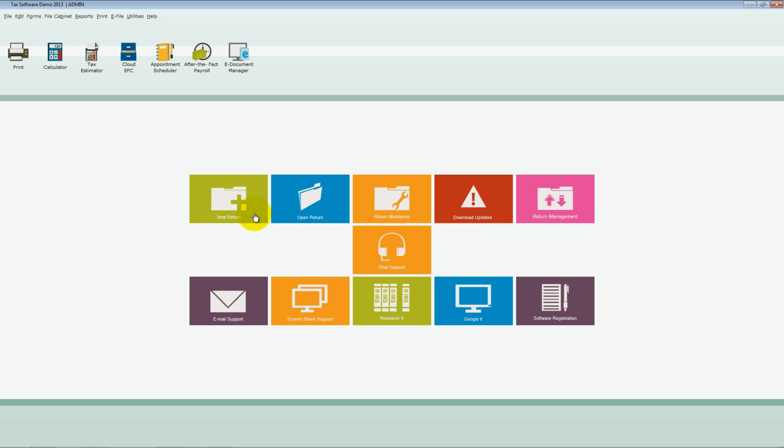The New Return option allows you to open a new return. You can open a new return by selecting the New Return icon on the launch screen, using the option under the File menu located at the top of the software, or by hitting the shortcut keys Ctrl-N.